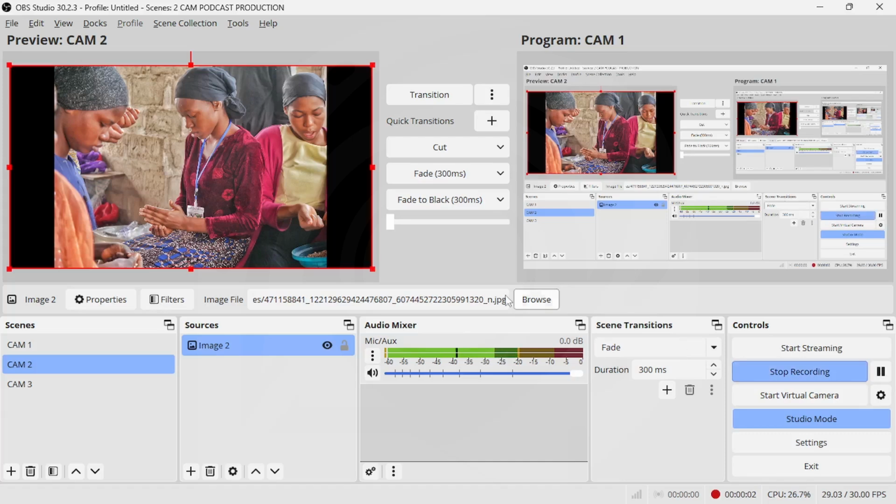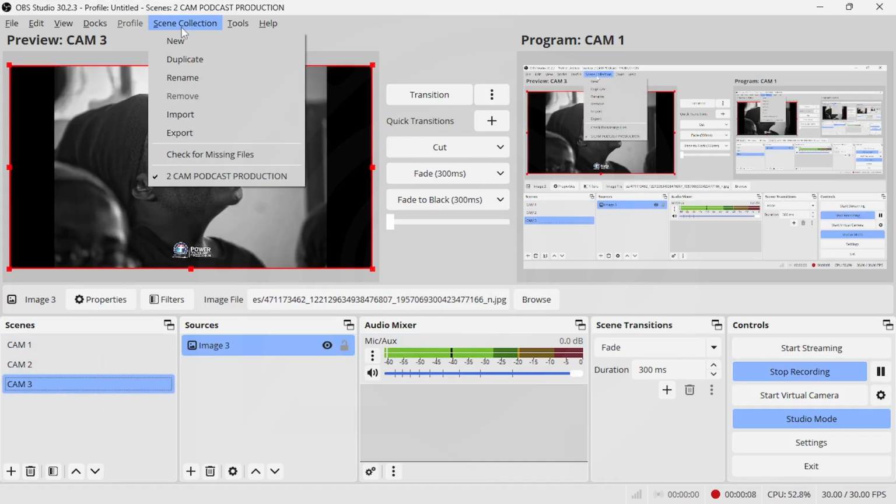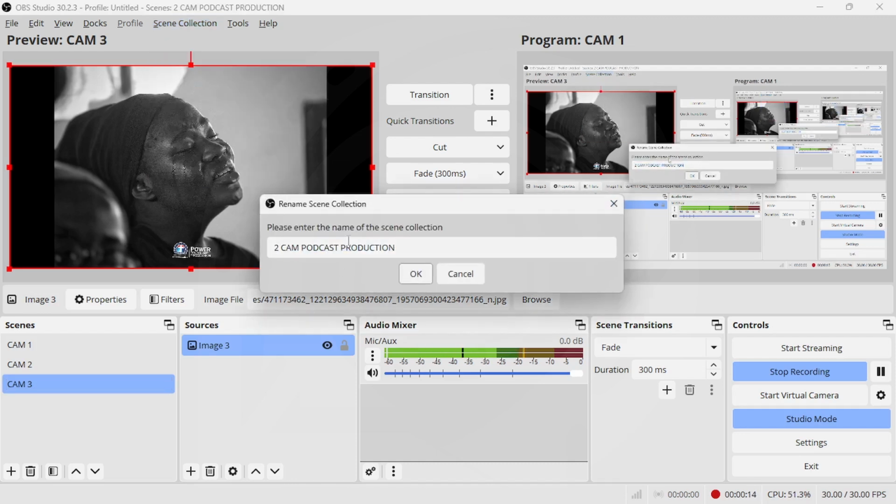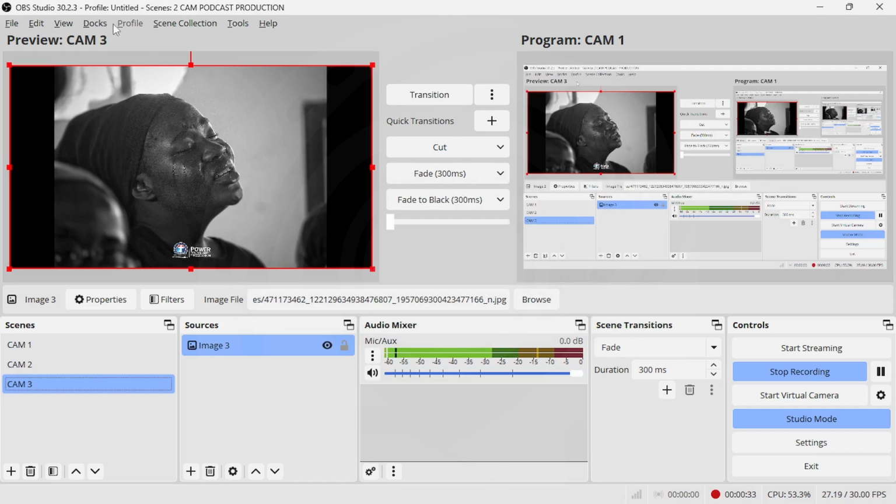So when you are done with the setup, you can rename it. Come to scene collection and make sure you press on rename and rename your production. It's usually untitled, so you rename it to podcast production and click OK, so that anytime you come in, you can just use the production.